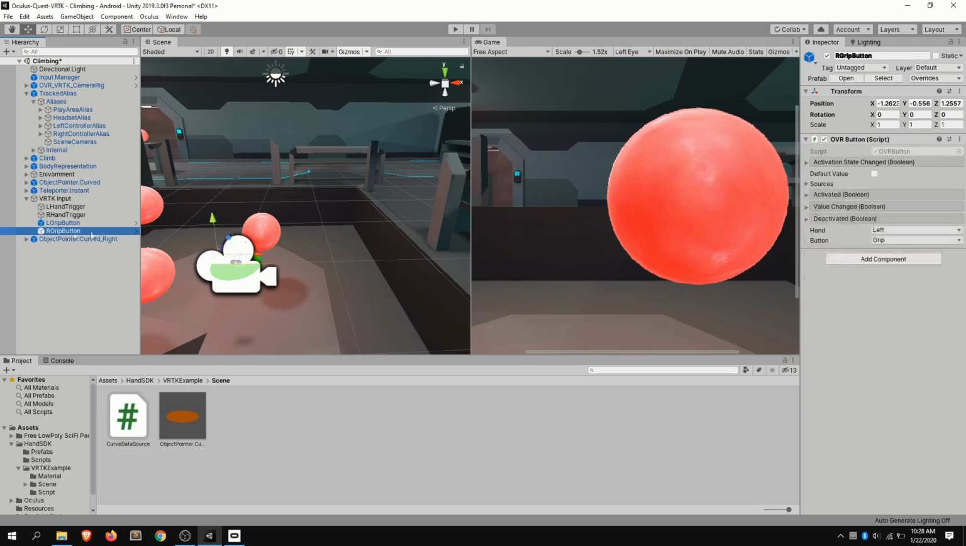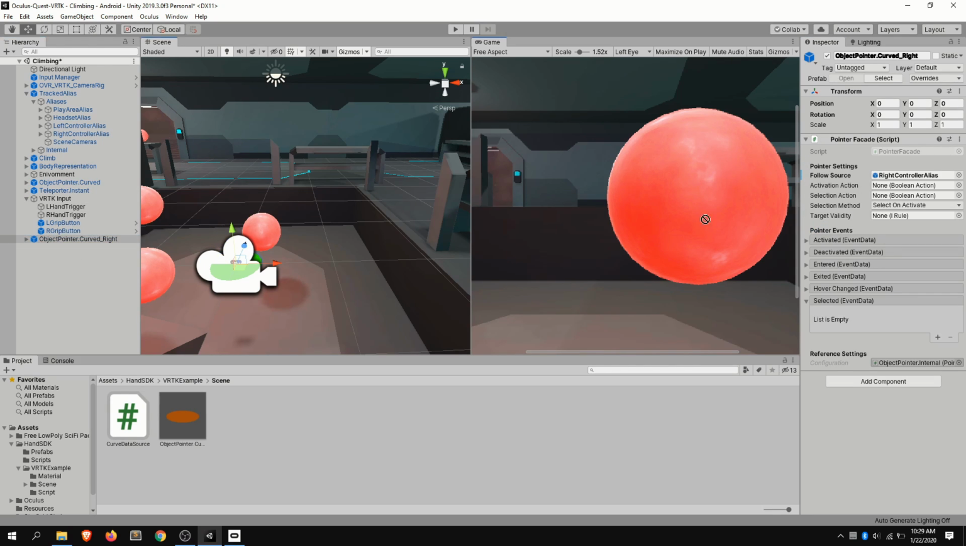Okay, so we have a right grip button. And quite frankly, it's very simple here. We have two fields that we can go ahead and set. So we just quickly and easily need to set that to the right hand. And now we have a right grip button that we can just drag onto our activation here. So what this says is when we press the right grip button, we will then be able to go ahead and activate our pointer.